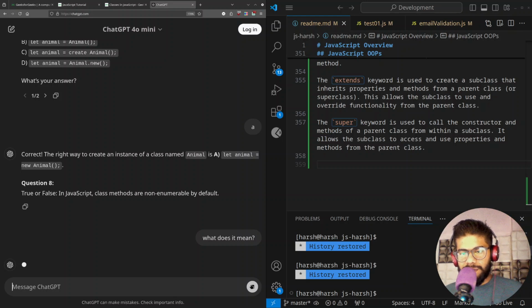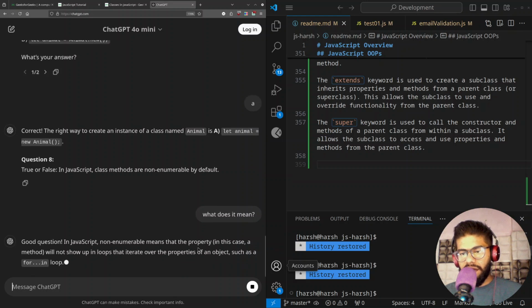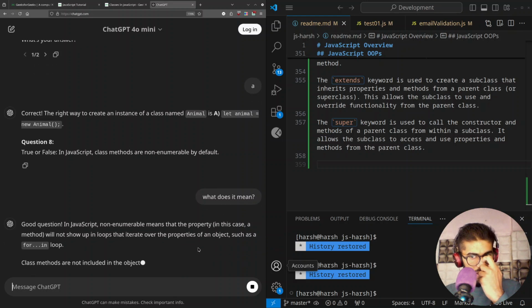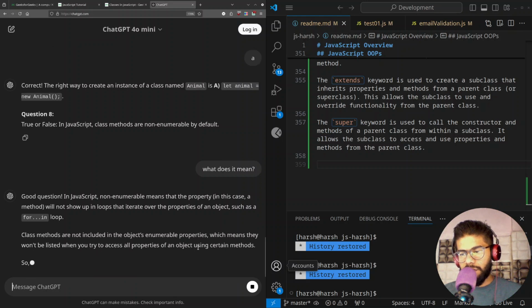Suspense is real on this one. Good question. In JavaScript, non-enumerable means that the properties, in this case a method, will not show up in loops that iterate over the properties of an object, such as the for...in loop. Class methods are not included in the object's enumerable properties, which means they won't be listed when you try to access all the properties. Okay, so I will answer it false.